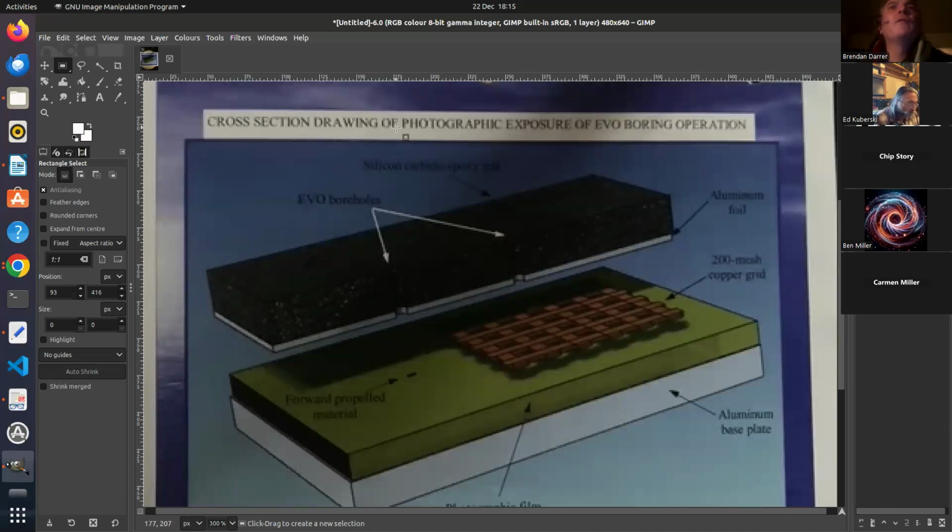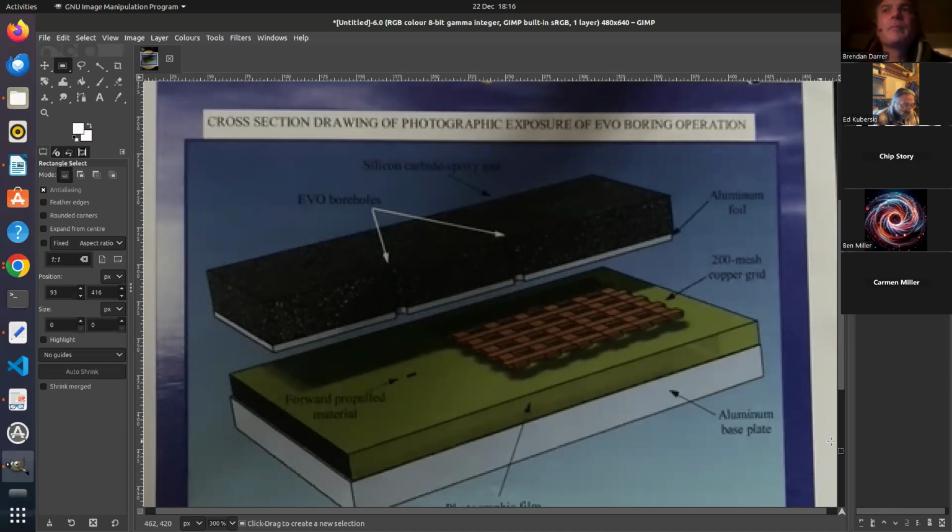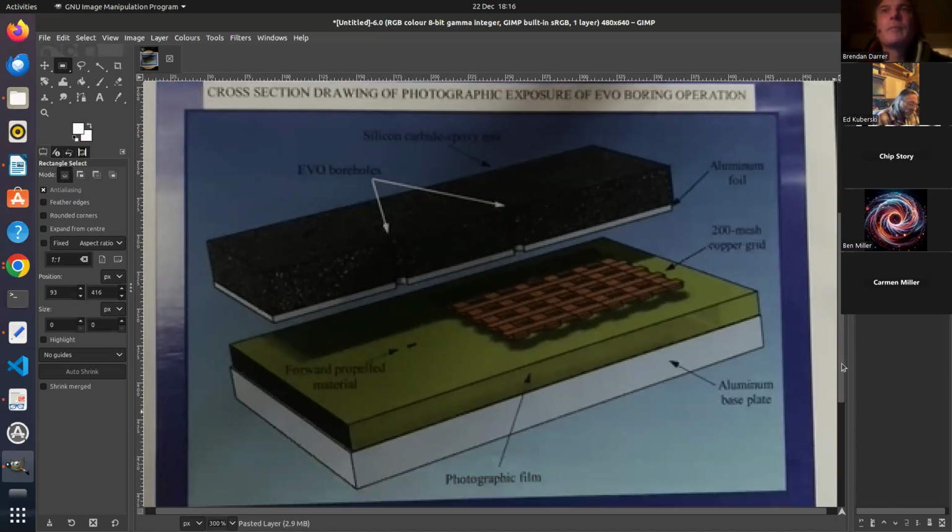Cross-section drawing of photographic exposure of EVO boring operation. So at the top over here says silicon carbide epoxy mix. Then we've got EVO boreholes, aluminium foil, 200 mesh copper grid, forward propelled material, aluminium base plate, photographic film. So this is an experiment, and obviously it's got to do with the forward propelled material.